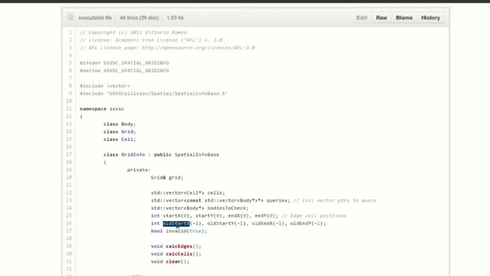And then we have the same things but with the old prefix. So what I do is I store the previous frame indexes in the old start x, old start y, and all the other variables. And if one of them is different from the new cell index, I recalculate the cell pointer vector. So it's much faster than always clearing and recalculating the vector.